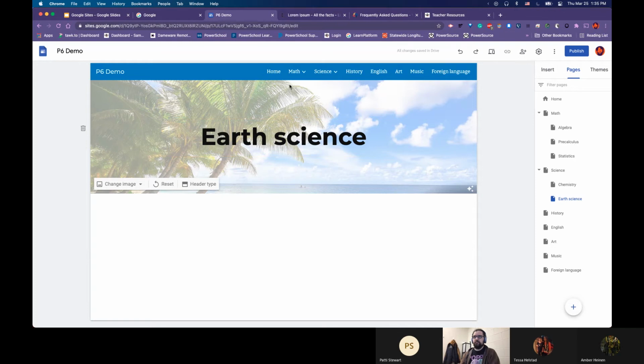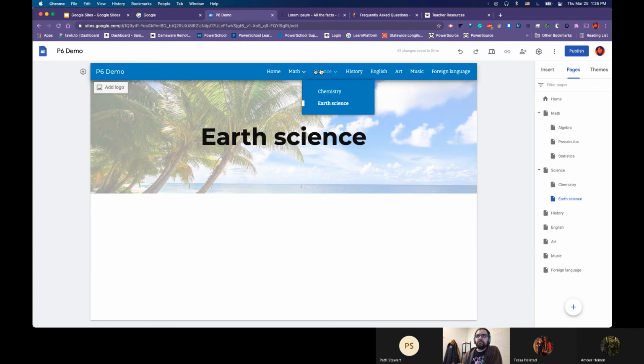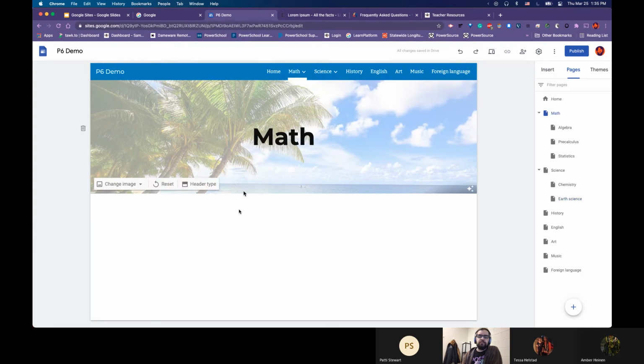And so now, because I have subpages put in, when I take a look at this navigation bar, I have drop downs that allow me to select which subpage I want to go to, or I can go to the main page because the main pages still exist. So yeah, that's the organization section for the pages.